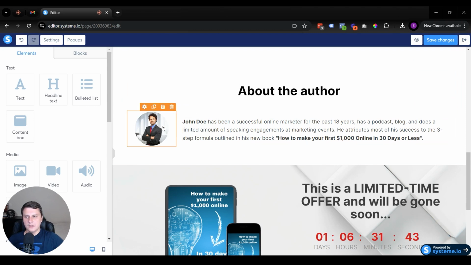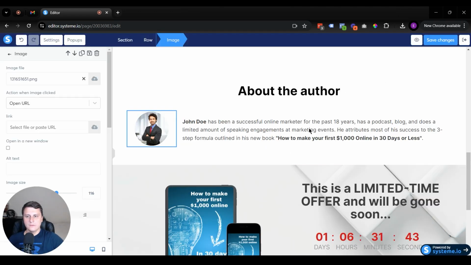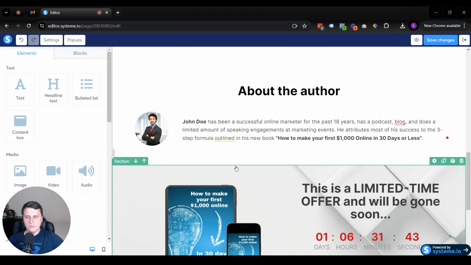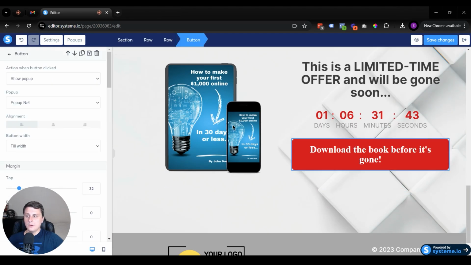Here, introduce yourself. Click on the image and add the image of yourself. Here, you can edit the text. Put in your name here and whatever else, and change the name of the lead magnet. And here, this is a pop-up, I think.